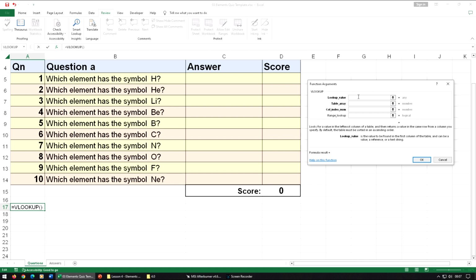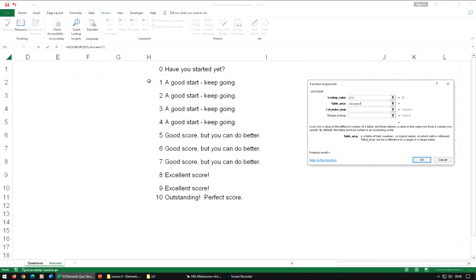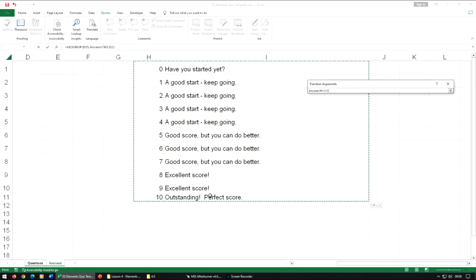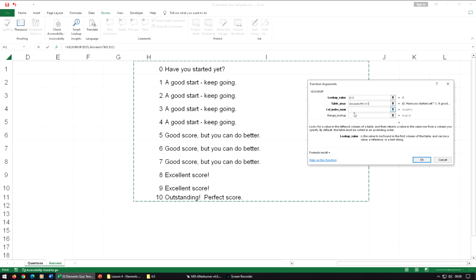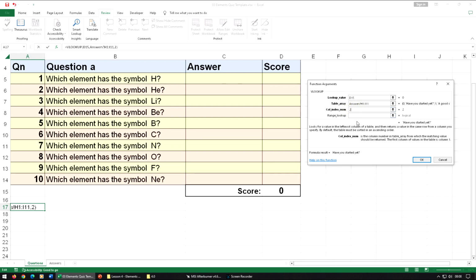So lookup value, what do we want to look up? Well, we want to look up the score. So click in that box, the table array. So where is the thing that we're looking up? So I'm going to go to answers, and it's these two columns here. The column index number is what do we want to appear in the box. It's actually the second column. So we've got first column, second column. So that's going to be 2.